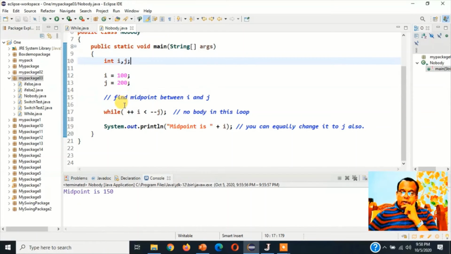Okay, fine. Now look, a small program wherein we are going to find the midpoint between i and j. i is 100, then j is 200. The comment is like this: find midpoint between i and j. So for that, we are using a while loop with no body. Look, while(++i < --j); No body in this loop.